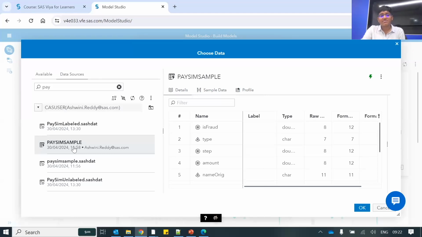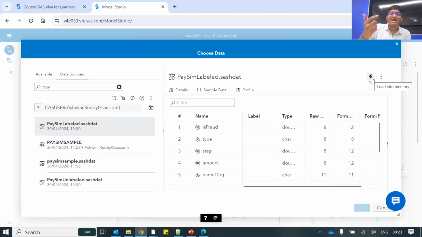Right. So the starting point of working with any kind of data in Model Studio is that you need to have the data loaded onto the memory. And the way you can identify it is with the small thunderbolt icon. The thunderbolt icon points towards it being an in-memory table. You do see certain other tables here that have a snowflake icon. So if I take, say, for example, the PaySim labeled, you notice that this OK button is not highlighted for me. I have to have this table loaded onto the memory, and then only I would be able to utilize it in my project. So I'm just going to go ahead and select the PaySim sample, and I'll click on the OK button.